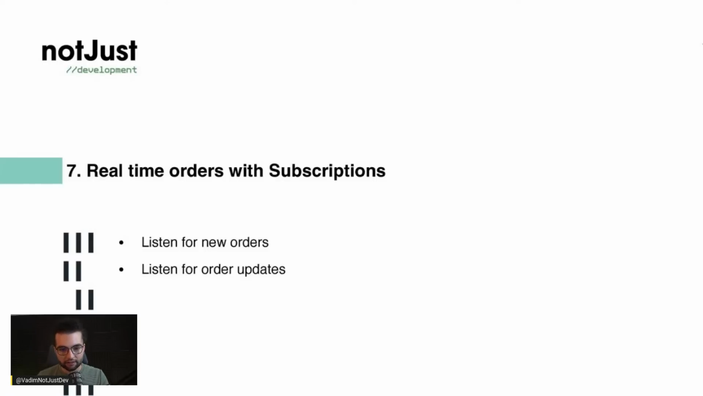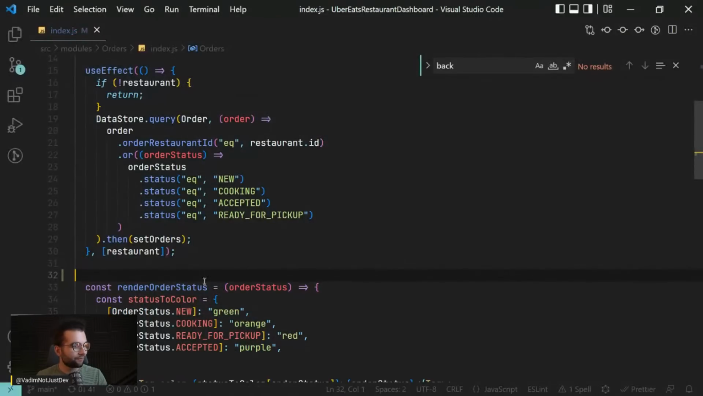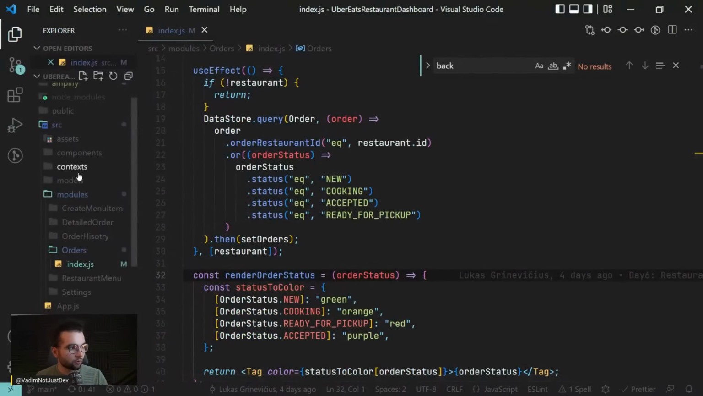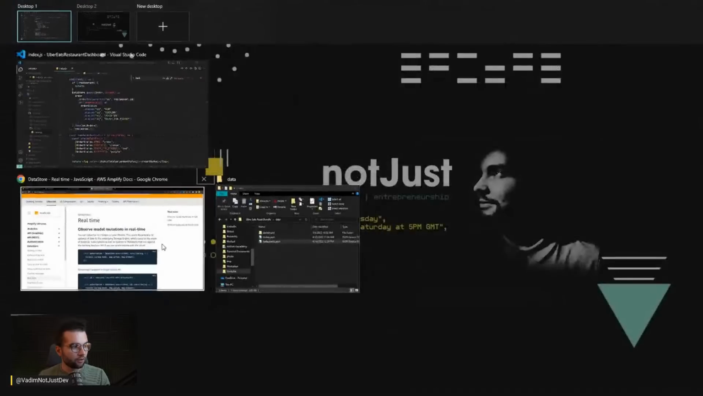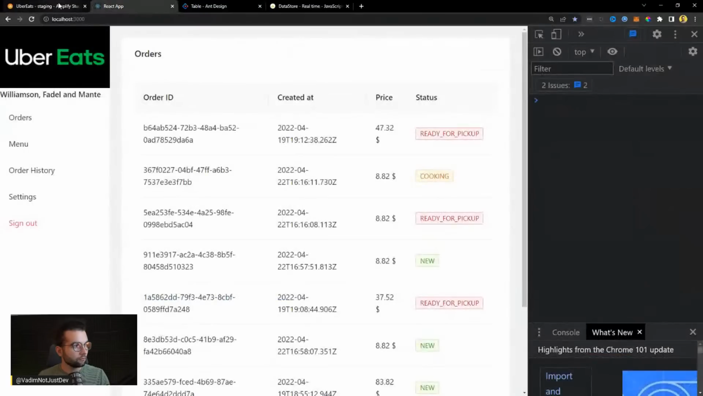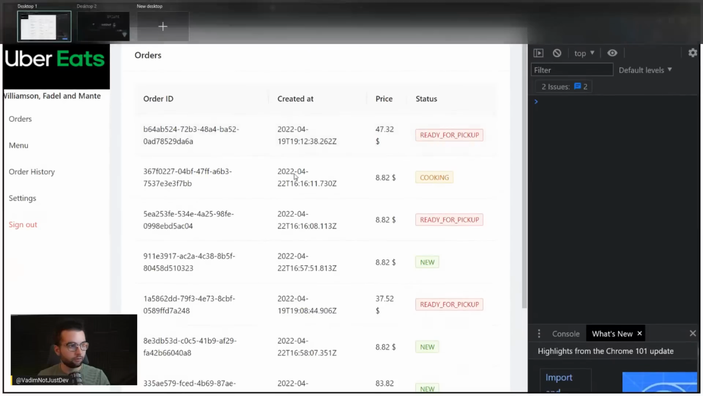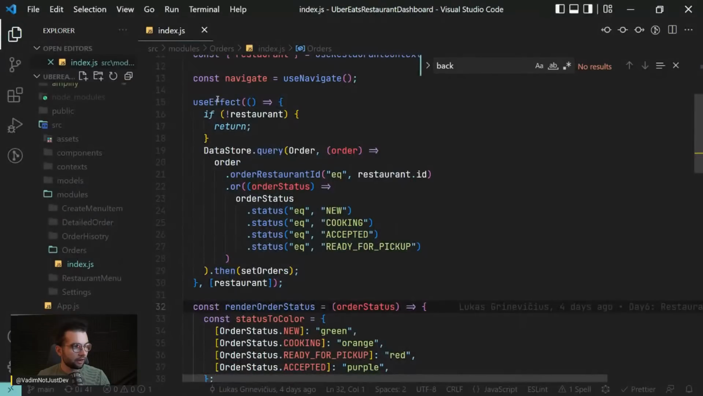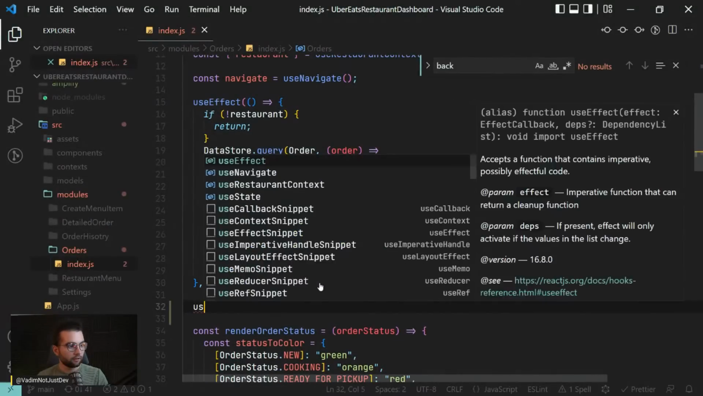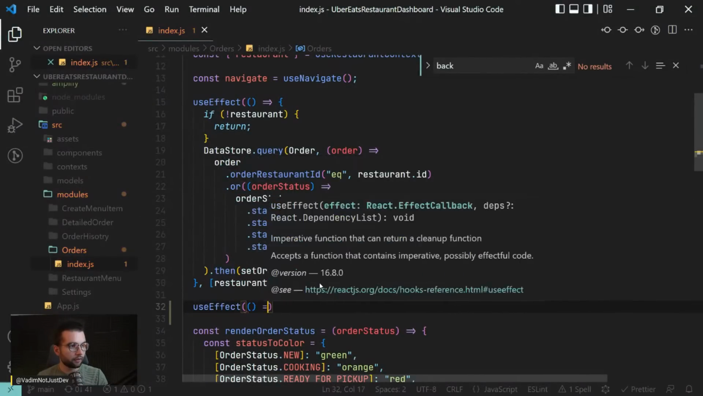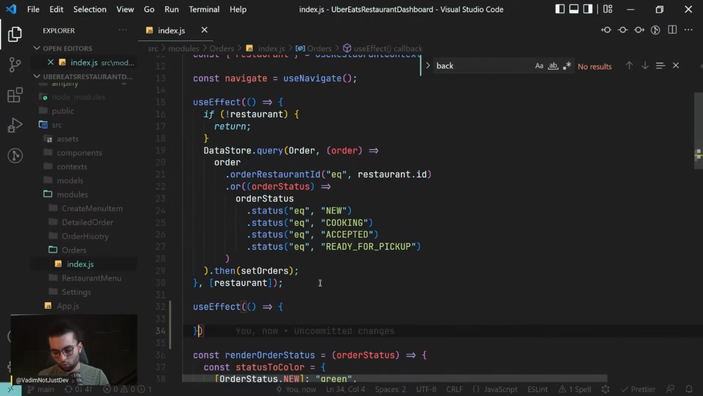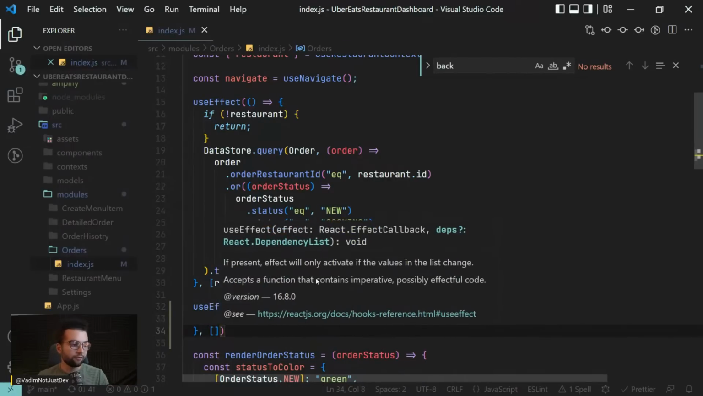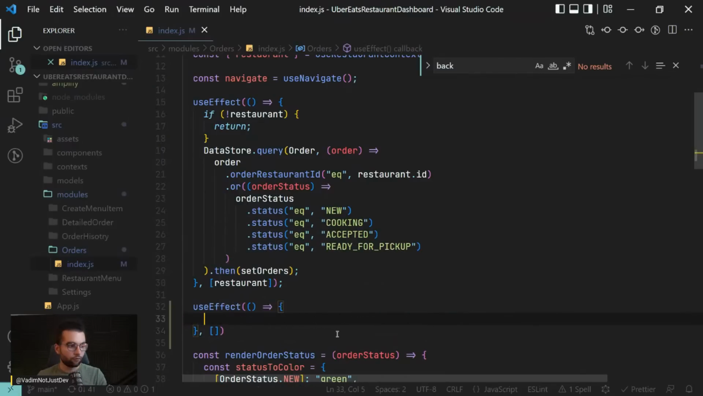I'm not showing, so I didn't do much. The only thing that I did is to go to the source, modules, and orders index.js, because on this page, we want to show new orders whenever they appear, whenever they are created. So let's go ahead in this page. After this use effect, when should we call this function? When the component mounts, we need to start listening for updates.